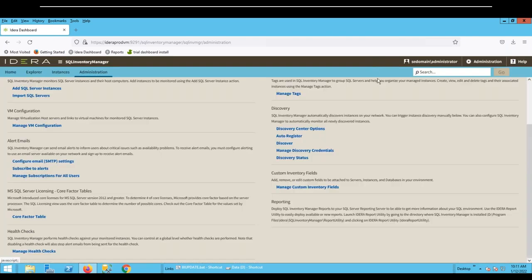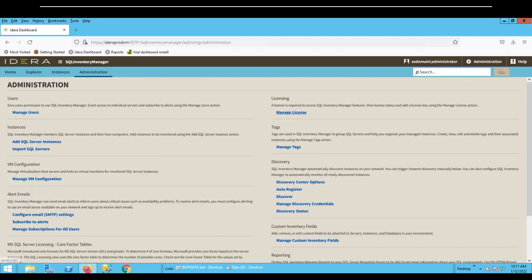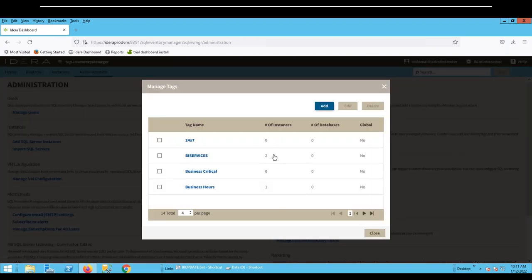Let me close that. And then we have the tag management on the right-hand side. Here, let's go up here. There's first the manage license. If you want to plug in your license key, that's where that goes. And then manage tags. We provide some tags out of the box.